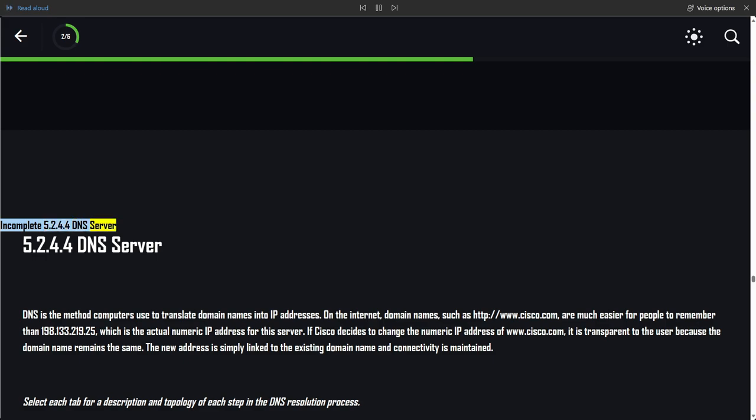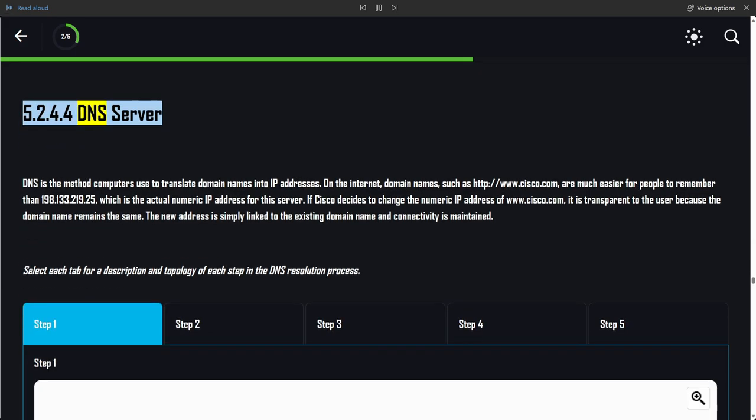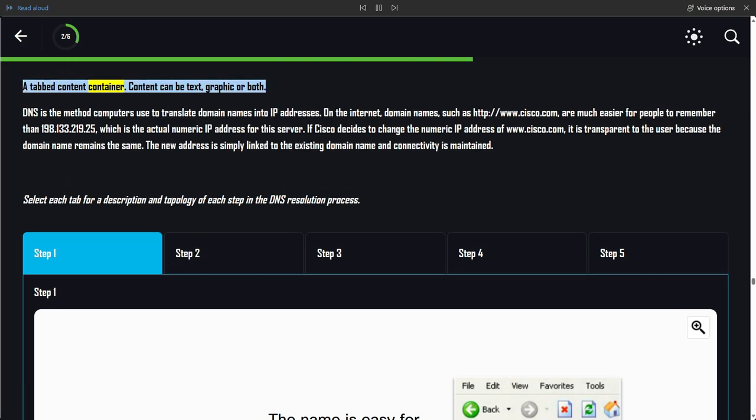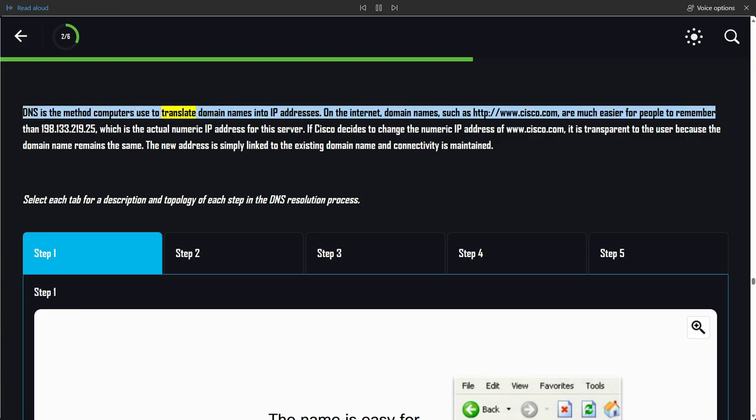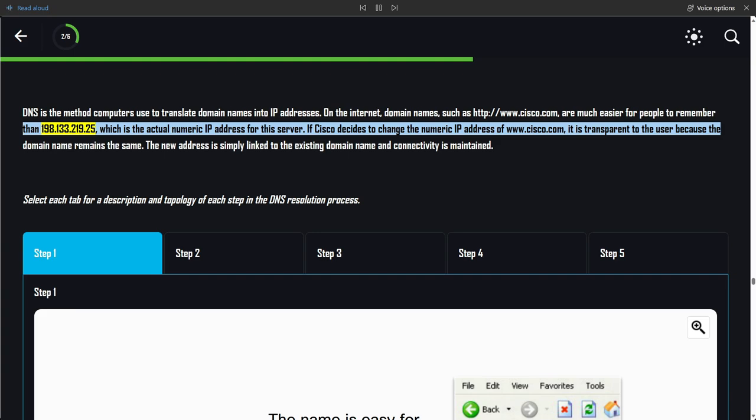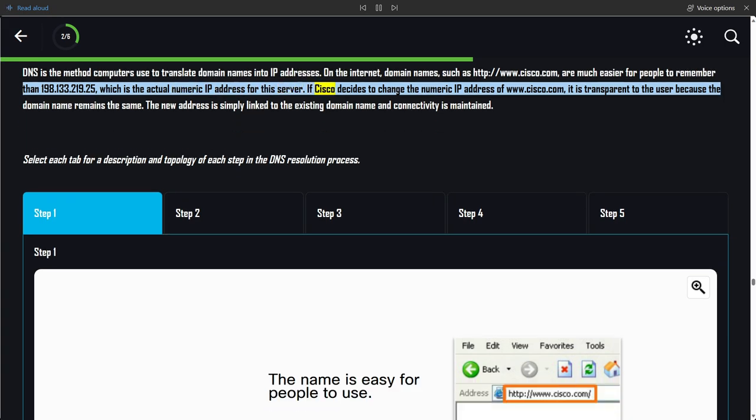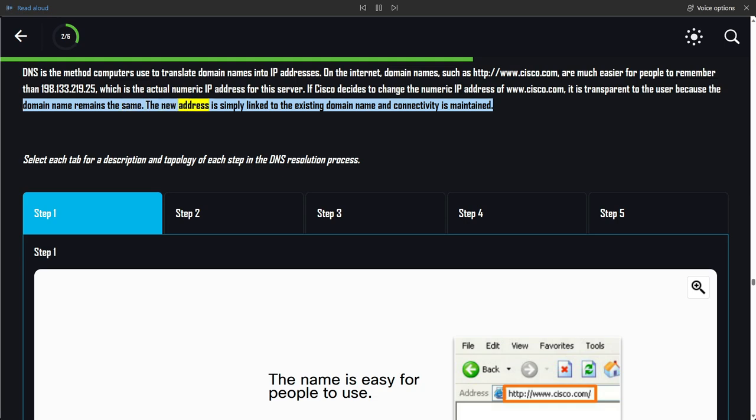5.2.4.4 DNS server. DNS is the method computers use to translate domain names into IP addresses. On the internet, domain names, such as www.cisco.com, are much easier for people to remember than 198.133.219.25, which is the actual numeric IP address for this server. If Cisco decides to change the numeric IP address of www.cisco.com, it is transparent to the user because the domain name remains the same. The new address is simply linked to the existing domain name and connectivity is maintained.